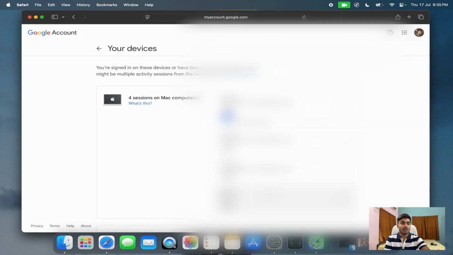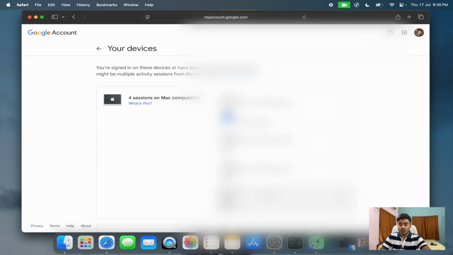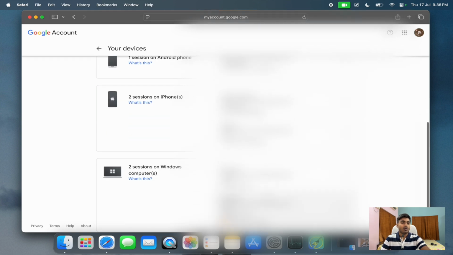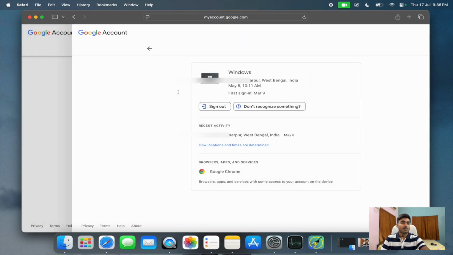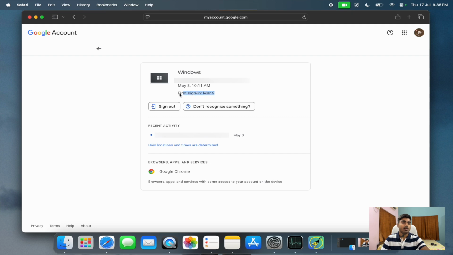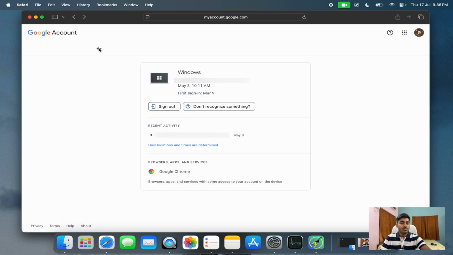Here we can see the list of the devices that are using your Google account, same as on your phone. From here you can also see the first sign in date, which I'll highlight, and you can sign out from here. So yeah, this is how you can see how many devices are connected to your Google account, both from your phone as well as from your laptop.